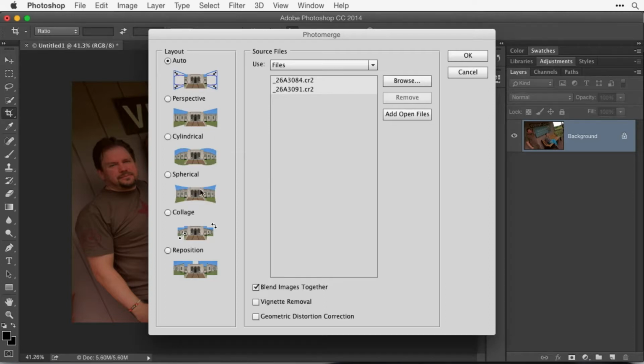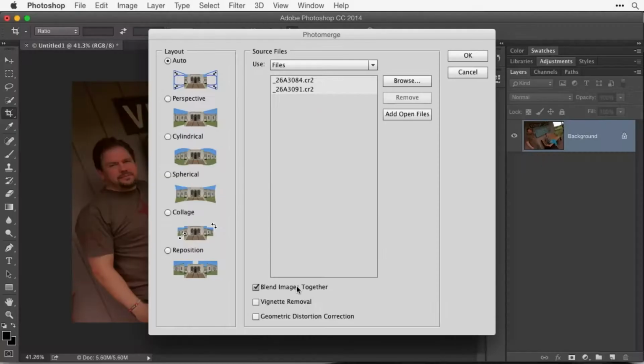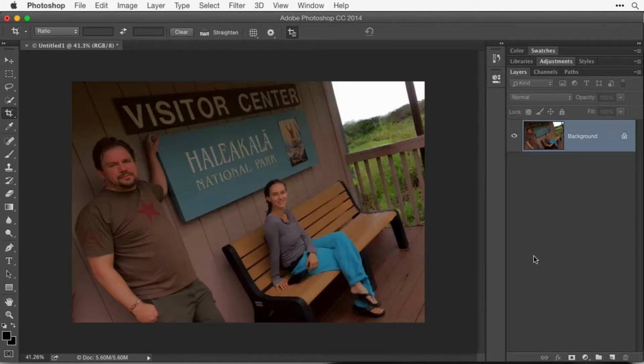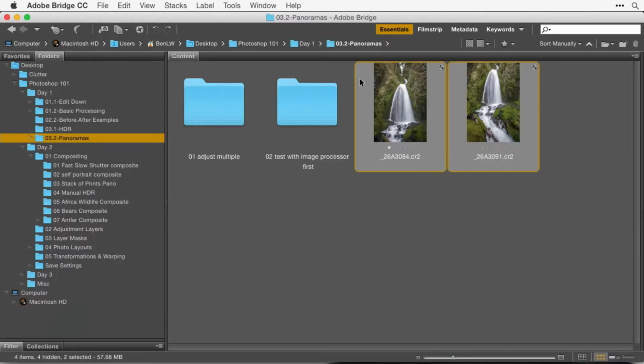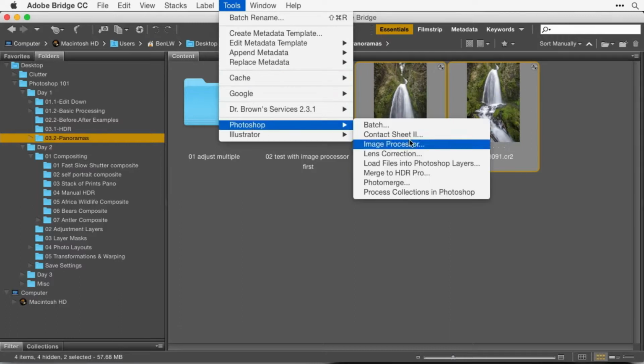The part on the left uses what's called auto-align layers. And you just have to tell it which setting to use. This checkbox right here also applies something called auto blend layers. 3 separate features that we could have done separately. So I'll actually do them separately to stitch this panorama. And this is what you do if you had issues with your panorama and you needed to make changes along the way. I would choose load files into Photoshop layers.